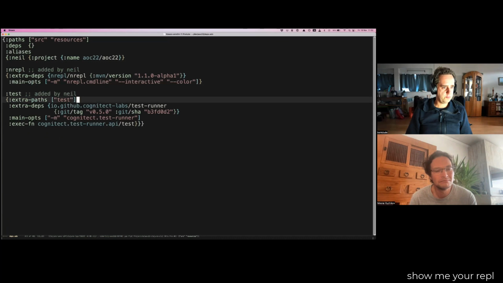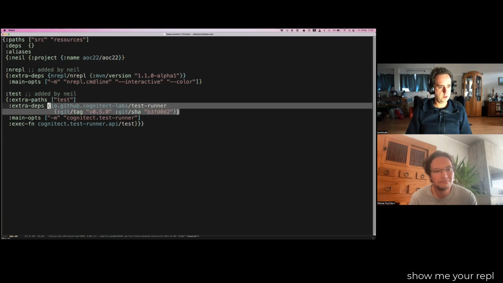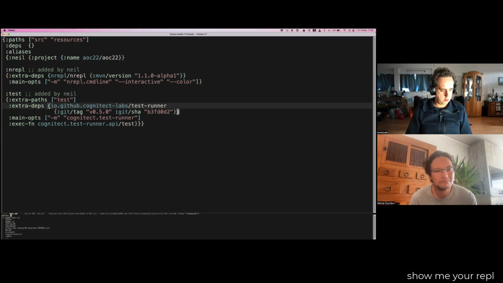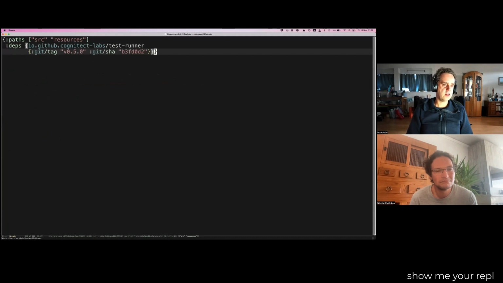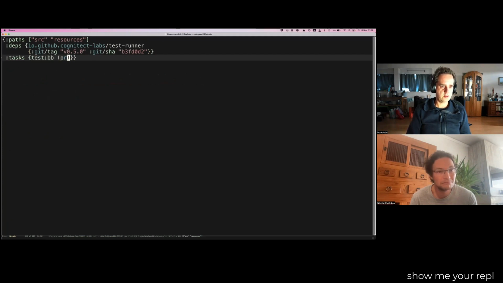So for the tests, you need the same dependency, the test runner. In bb.edn you can do deps. And then Babashka has a task runner. So you can say tasks, and then you can give it a name, like test-bb. So let's do a dummy first.